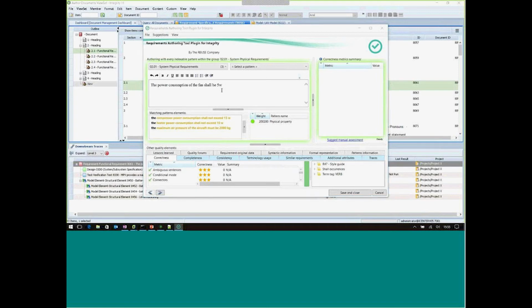So see, that happened in real time. So we modified our requirement, and we've now got green bars around everything. So our requirement is now of sufficient quality. So we're saying that it's a high quality. We're satisfying all of our correctness metrics. So let's save that.